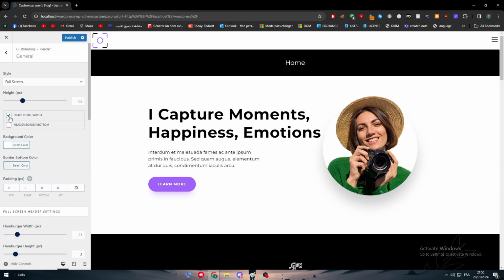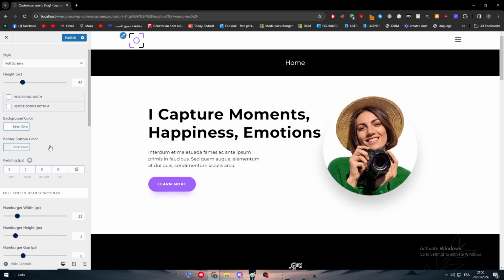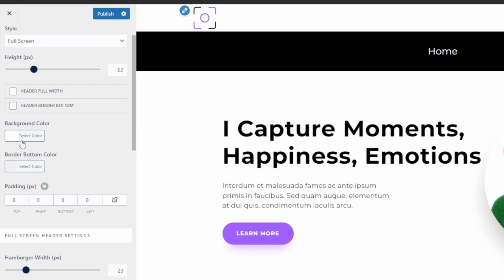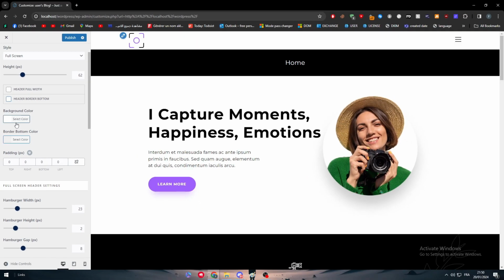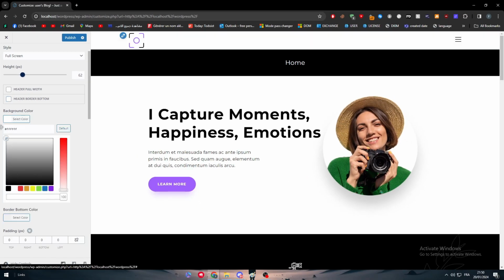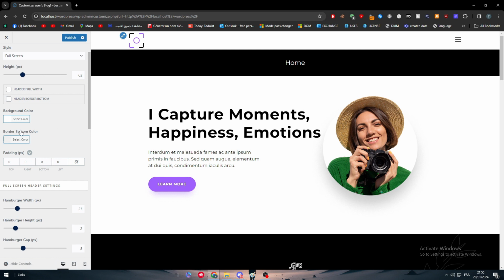You want the header to be full width or to be like so. For me, I would like it to be like so. I don't like the logo and these buttons to be so much separated, because they are so close already. We don't want them to be so much separated. Here you have the background color, so you can keep it as whatever color you want. For me, I'm just keeping it as a white color.